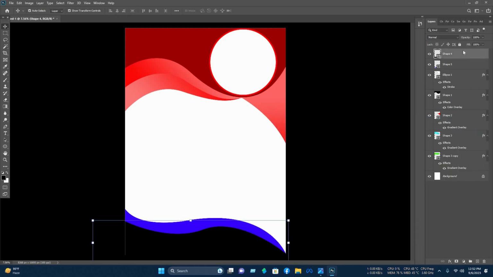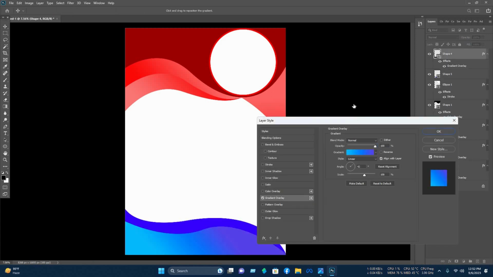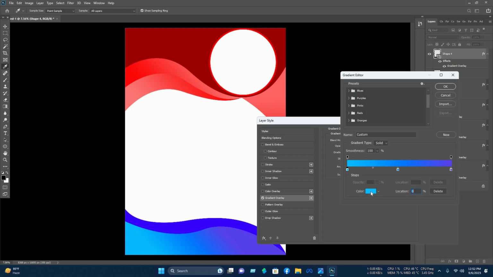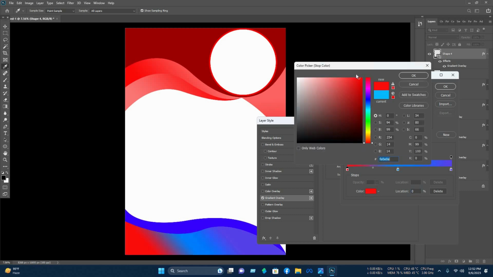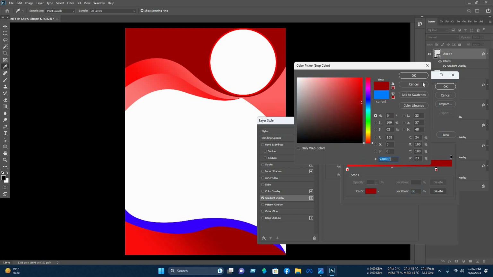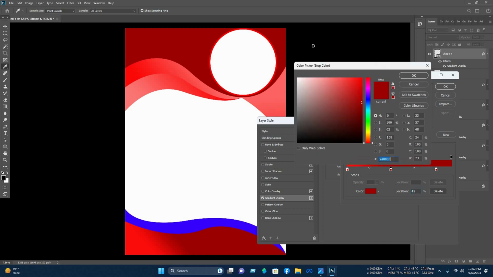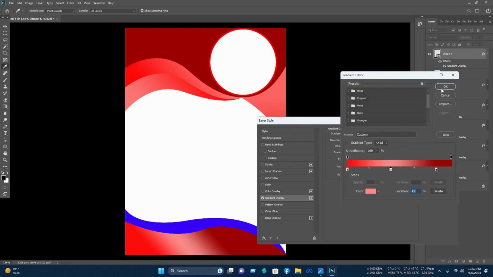Now I have to select this, then right click on here, then click on the blending option, then click on the gradient overlay, then click on here, then I have to select this, then click on the color, then select this color, OK, then select this, then select this, then click on the delete, then select this, then drag this in here, then click on the color, then select this color, OK. Now I have to click on here, then click on here, then select this color, OK.